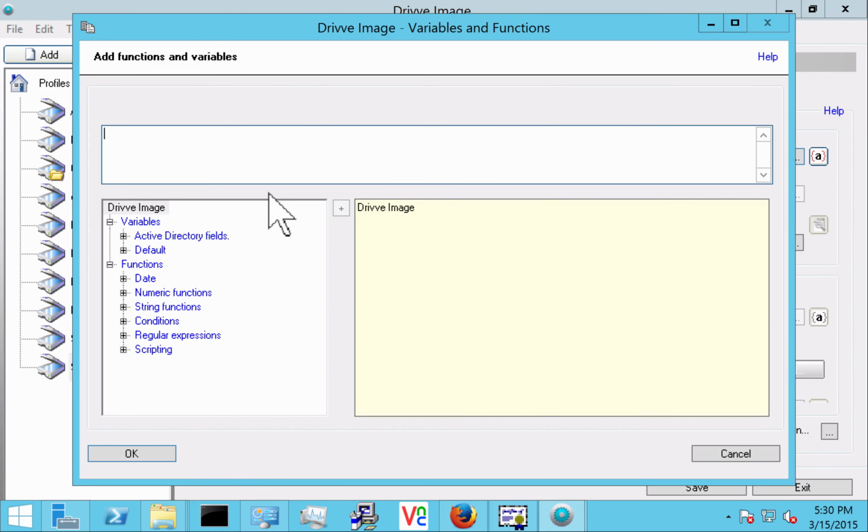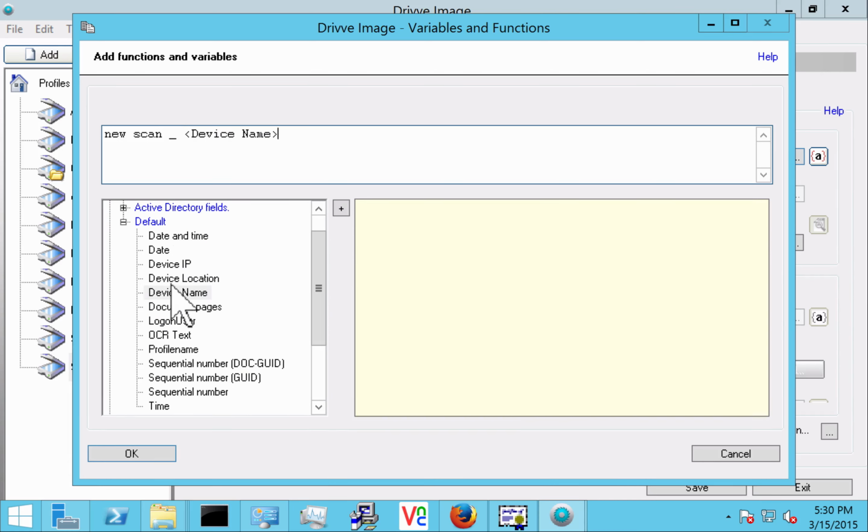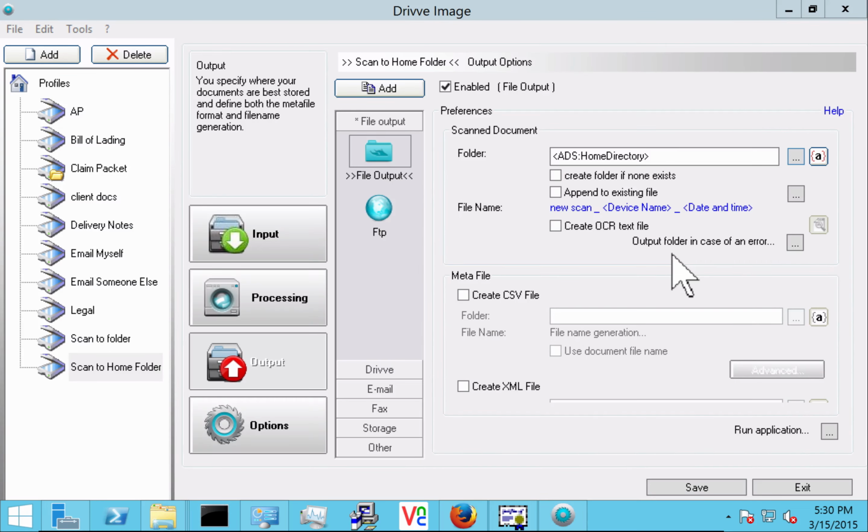I'm going to go ahead and give the file a default name. Let's just say it's new scan, and let's do the device name and maybe the date and the time. That way the user can keep track of it.